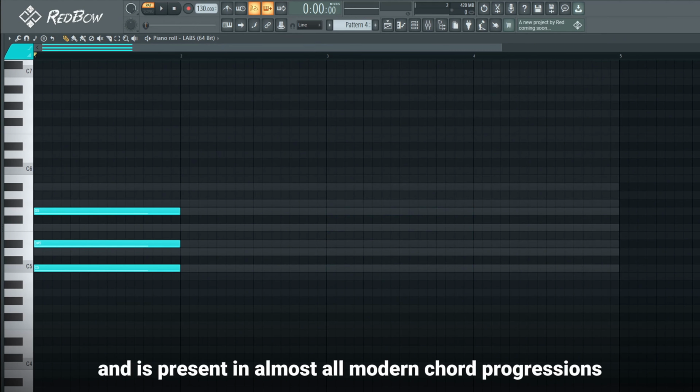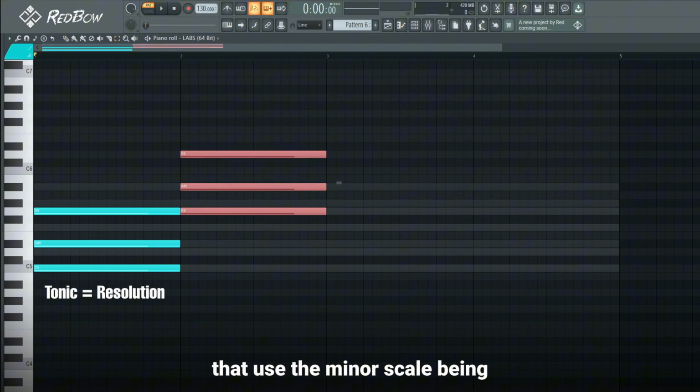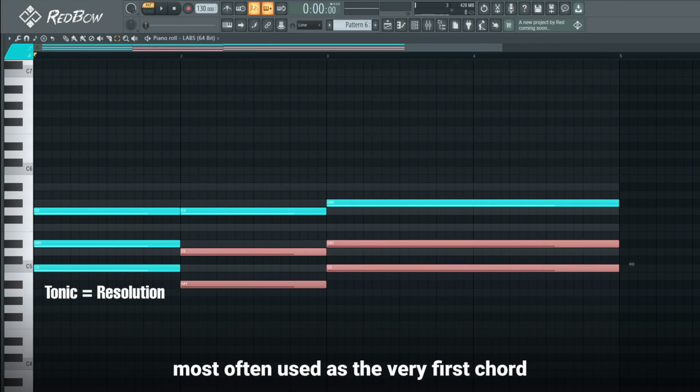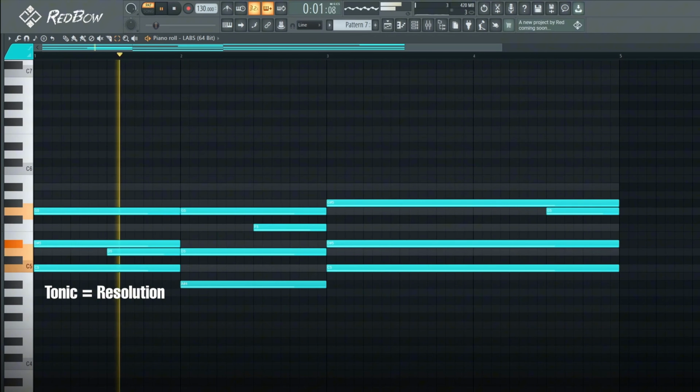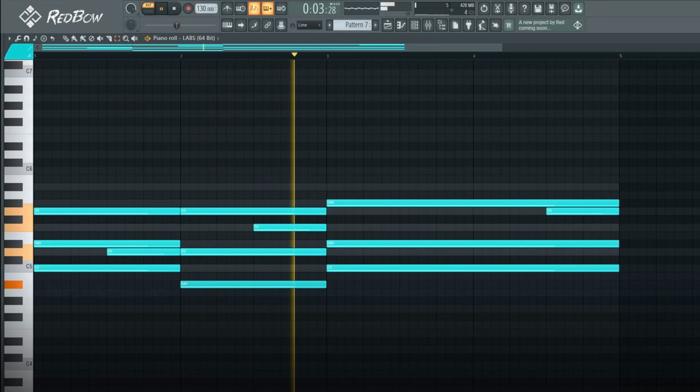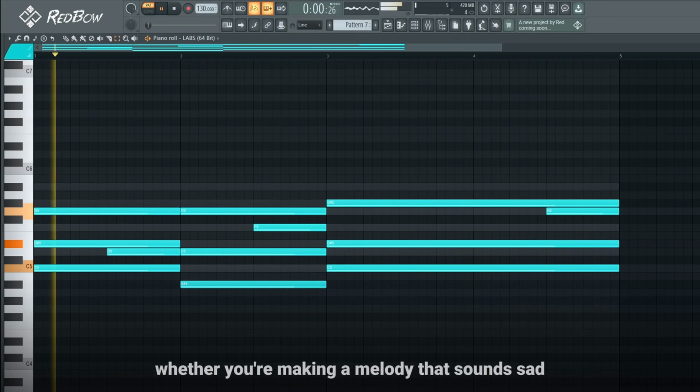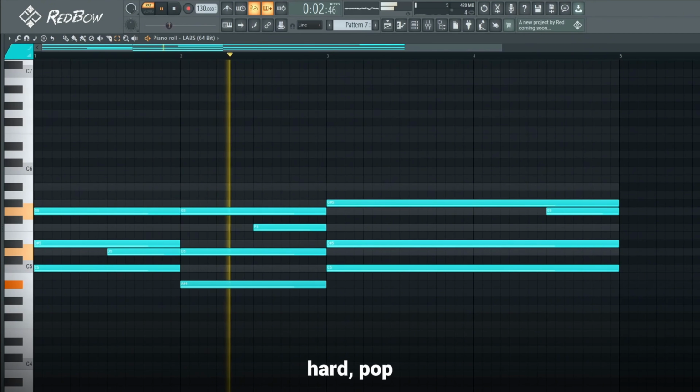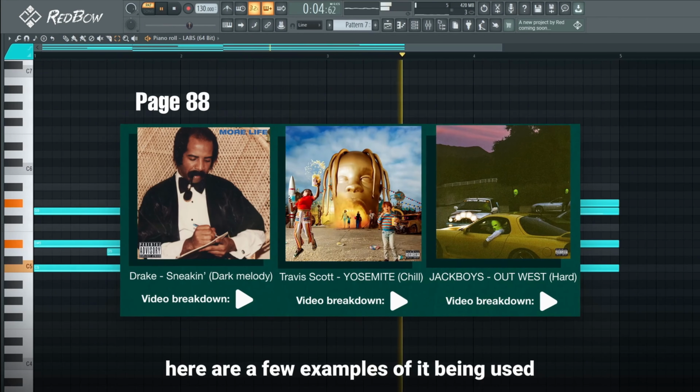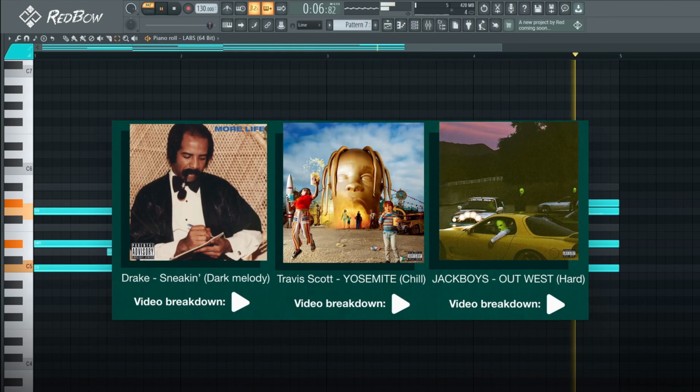It is present in almost all modern chord progressions that use the minor scale, being most often used as the very first chord in the progression. This applies whether you're making a melody that sounds sad, hard, pop, chill, and so on. Here are a few examples of it being used in popular songs.